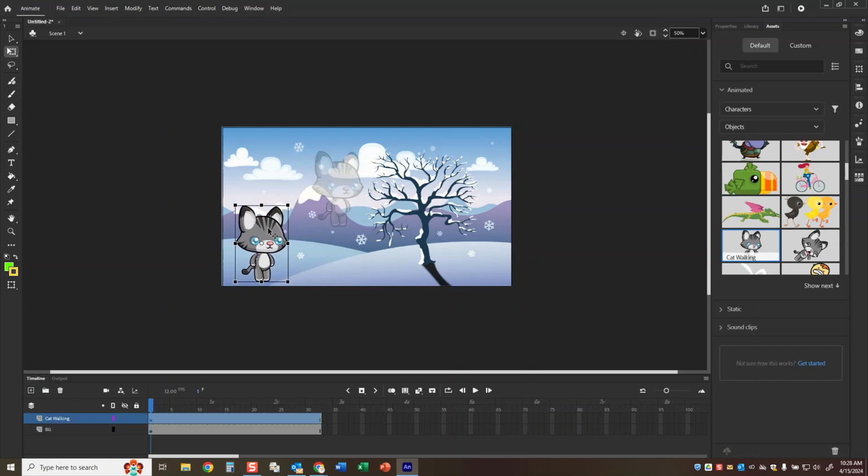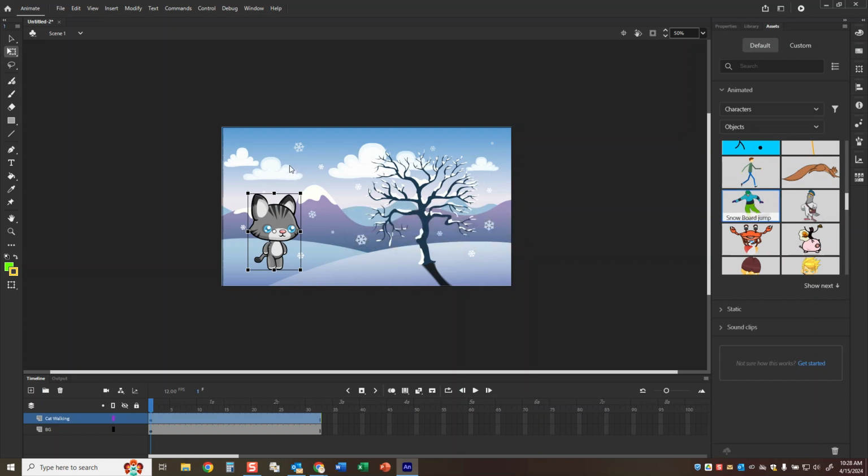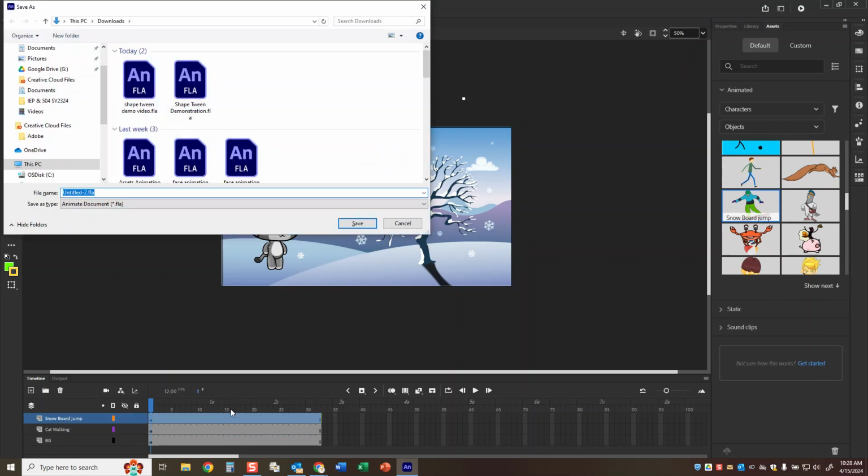So I'm just going to leave the cat here for the moment. I'm going to pick one more thing. Maybe I'll have a snowboard jump. Alright, we'll drag that guy in there. And that snowboard jump then ends up on its own layer. So I'm going to save my scene. I'll call it Asset Animation Test.